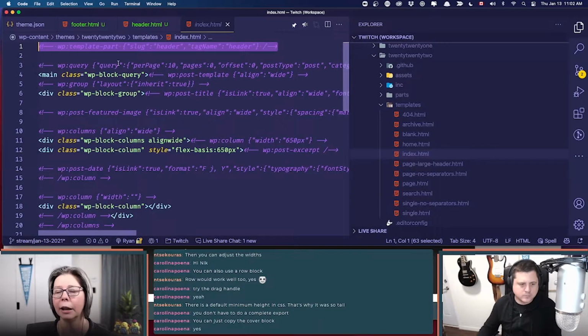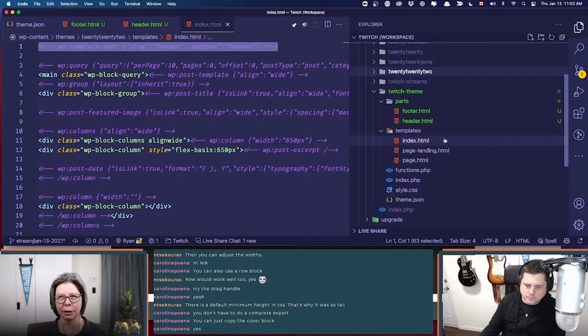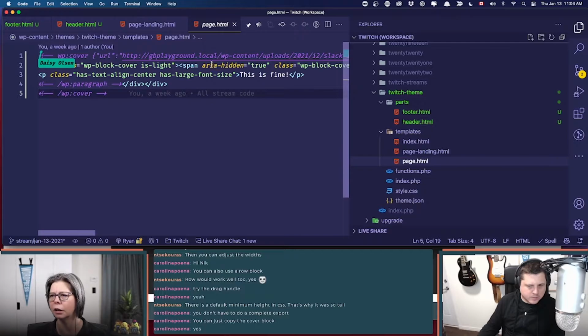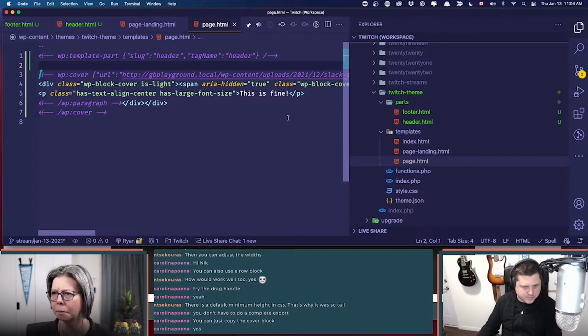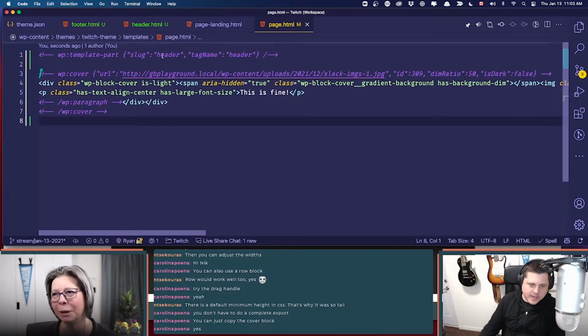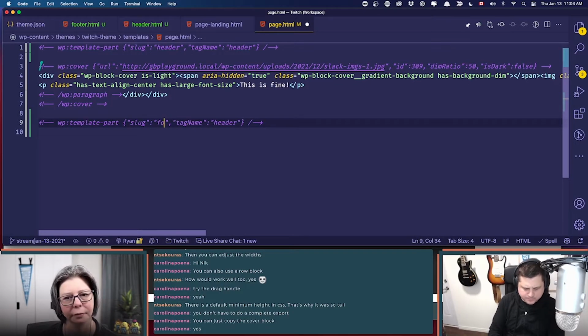So we could actually copy this out and go over to our index.html or page.html, whichever one we were working on. We're working on the landing one, so I'm gonna. Oh, the landing shouldn't have the header and footer. Okay, so we'll do page then. And we'll just drop that in there. So the slug is header. The tag name is header as well, right? Yep. It's the same because we named it the same file name. We didn't have to make any edits to it, and you could actually do the same thing for footer at the bottom.